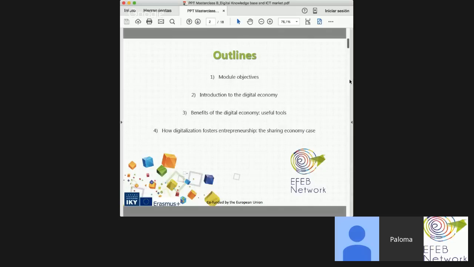This module is divided into 4 parts. First, we're going to describe the module objectives. Then we will follow with an introduction to the digital economy. And then we will proceed with the 2 main parts of this module, which are the benefits of the digital economy, some useful tools, and the 4th and last one, which is how digitalization fosters entrepreneurship, with the sharing economy case.